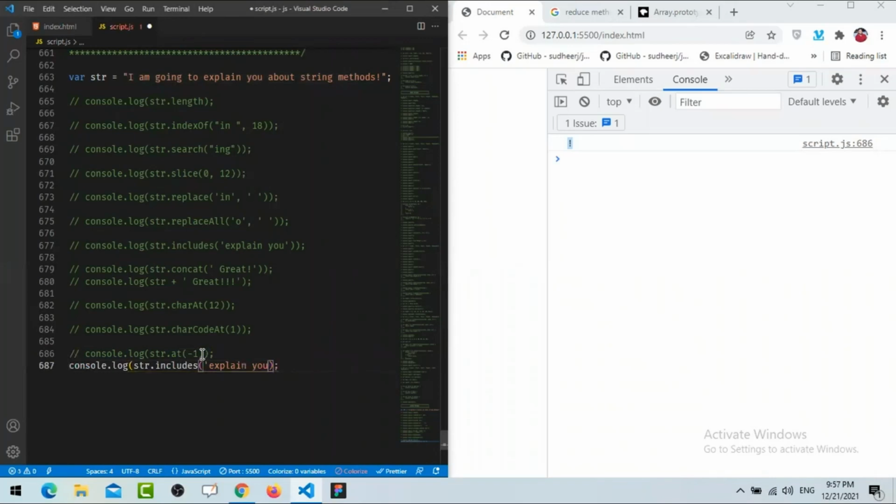We have another way also to do this. Like simply you can write, instead of string at, simply you can write like this. It will return you the first. But if you want to access the last one, you cannot write here -1. It will give you undefined. If you want the last one, simply you have to write a string dot length -1, then it will return you the last character. So you can use any of them.